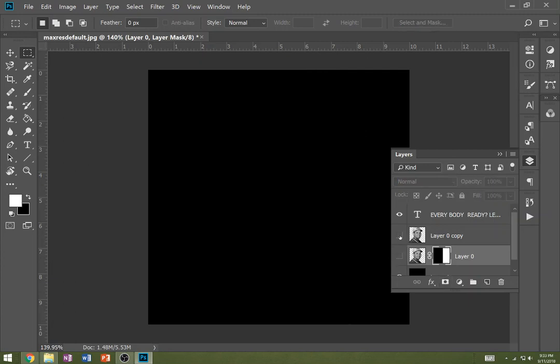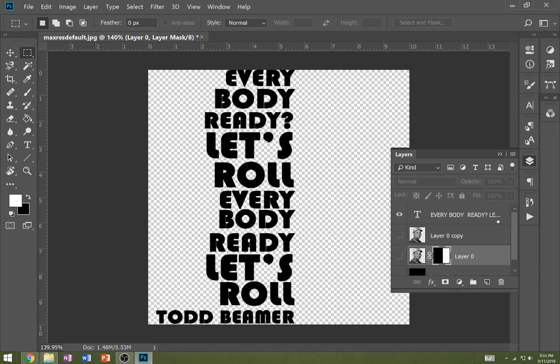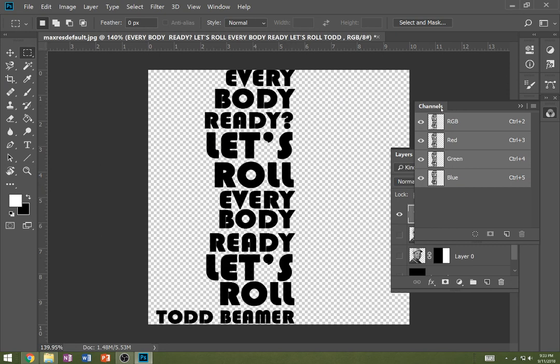I'll make that invisible for now, and then I'll actually make the black background invisible as well, so I can see my text. Now, obviously, if you had your text completely red, that'd be fine here. But in this case, let's just keep this red the way it is. Okay, so with all this done, with just the text visible, let's go ahead and find our channels window.